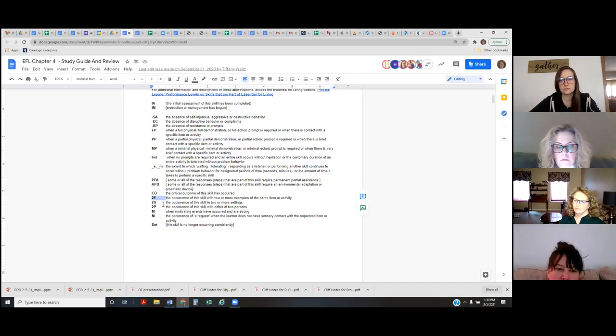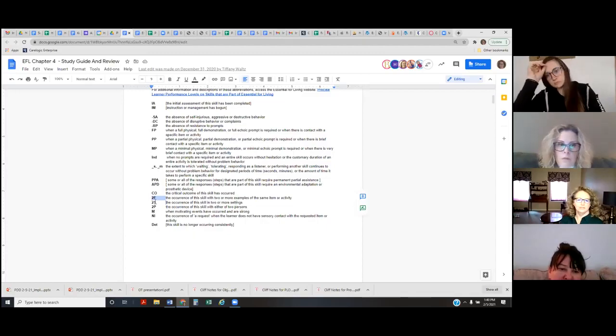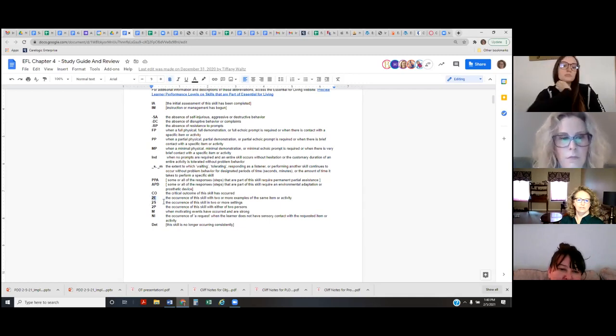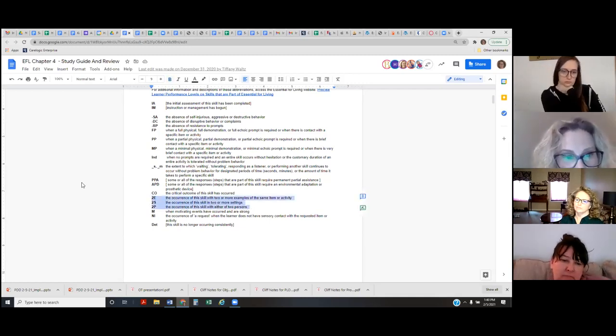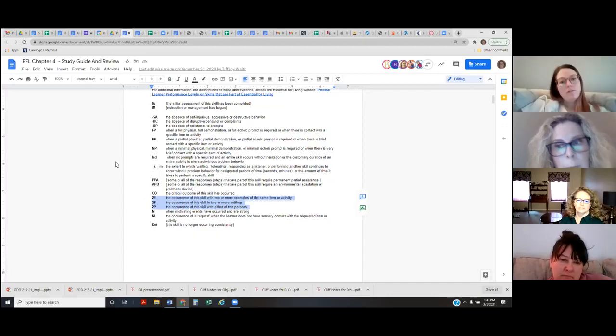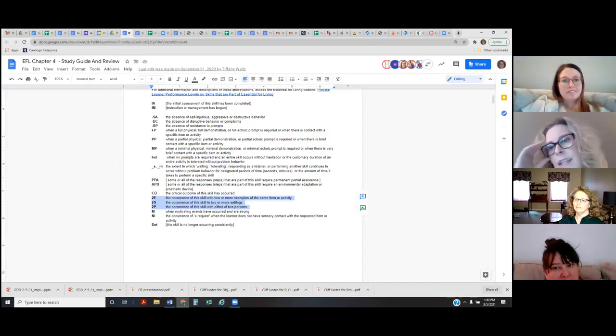All this will make sense when we go through how to actually score the assessment. So E is examples, S is settings, P, persons. What are these things talking about? What is this a description of? Generalization. Thank you. Who said that? Cassidy. Cassidy, you win the second candy bar of the day. Sweet.